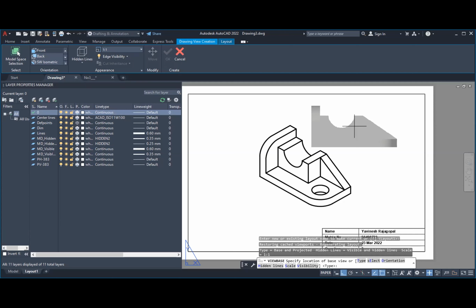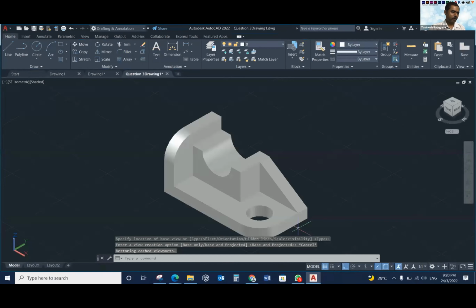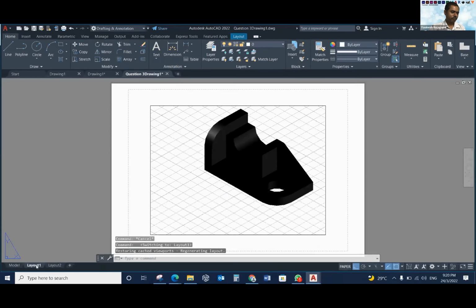So can I share my screen? Yeah, sure. Okay, this one, I guess. In your layout, you already have something there, right? Yes. You erase all. E enter, cancel first, escape first. Okay, go to your layout 1. E enter, ALL enter. Enter.